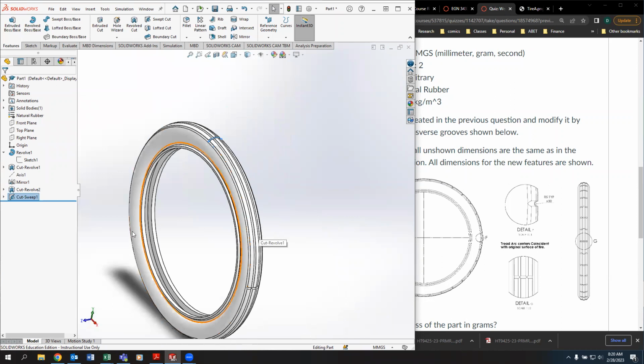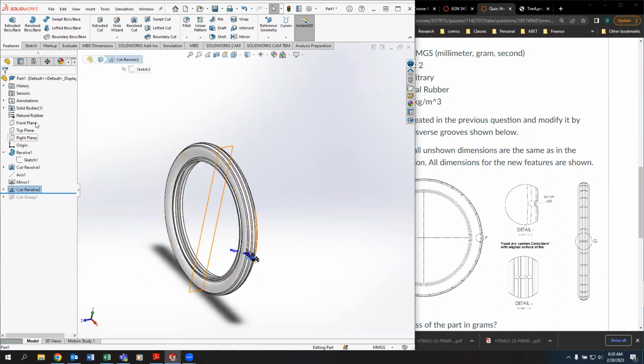Either of those works fine. I like the cleanness of having all of these just revolves. But either of those will give you the same geometry. So either one you can use if you have this question on an exam.